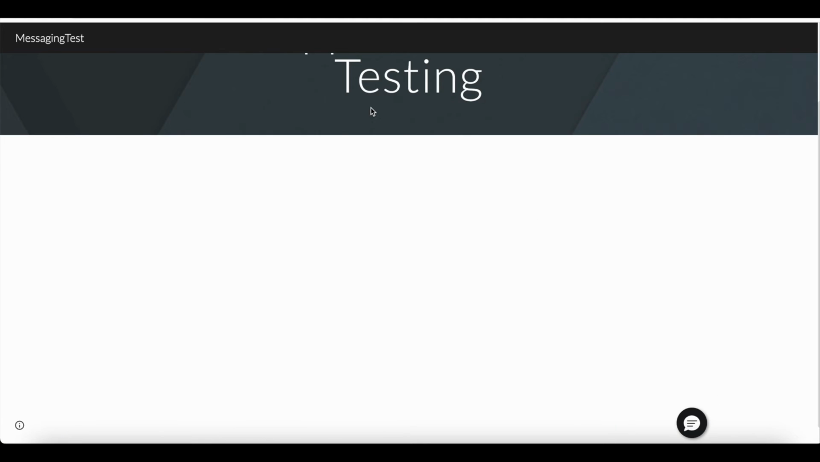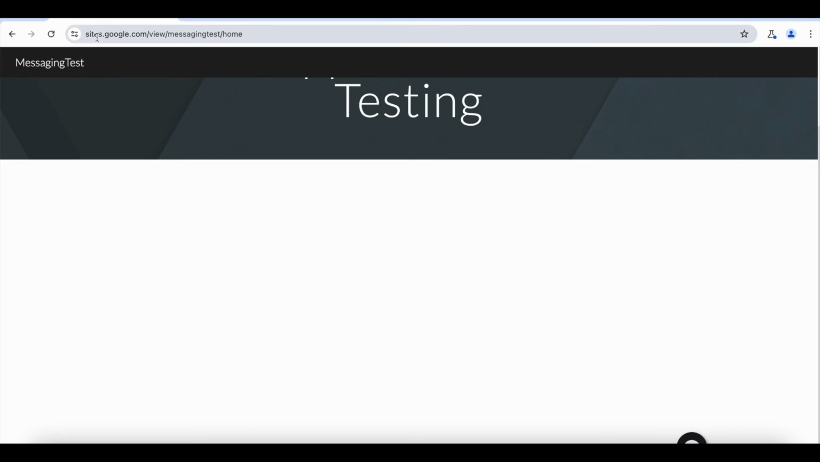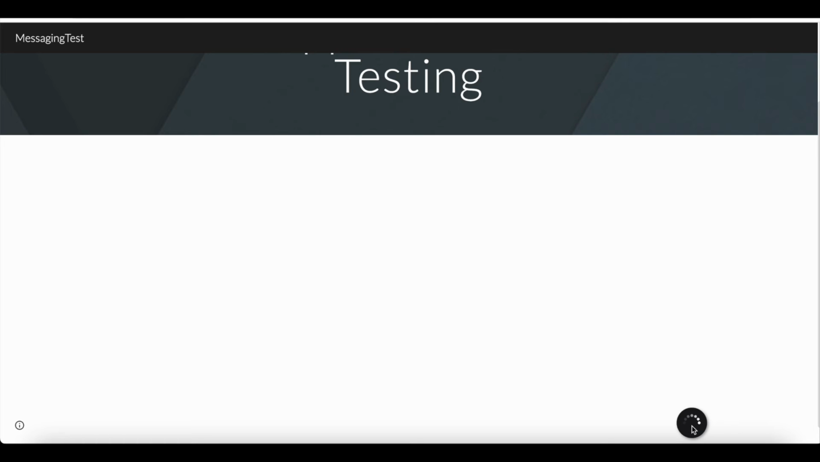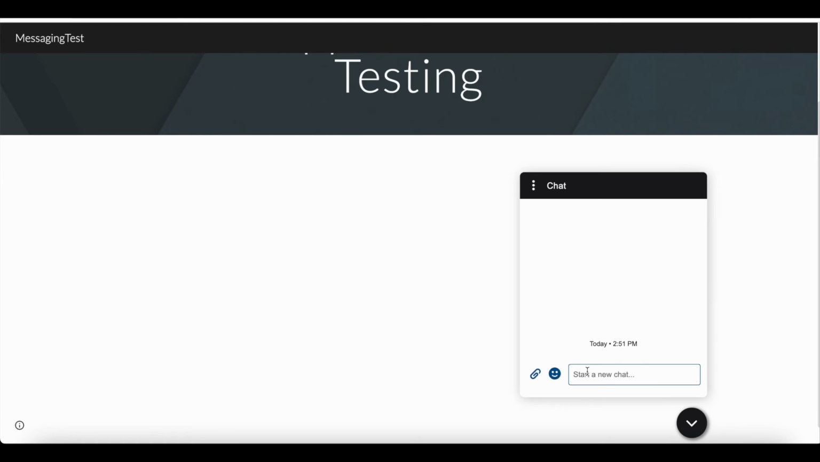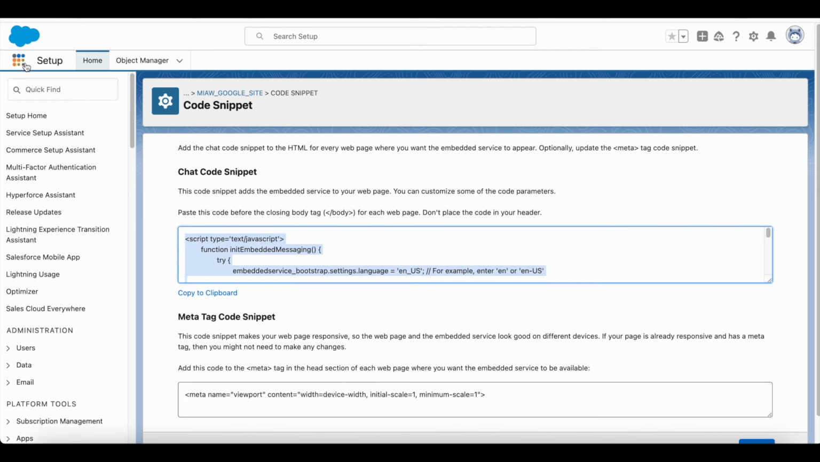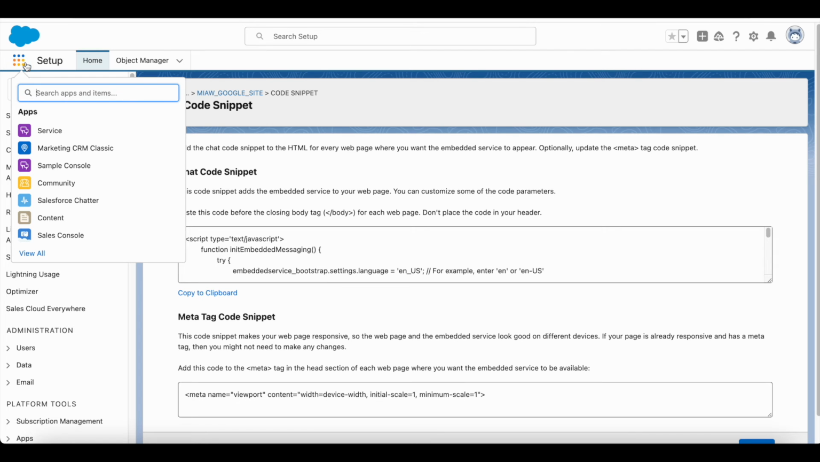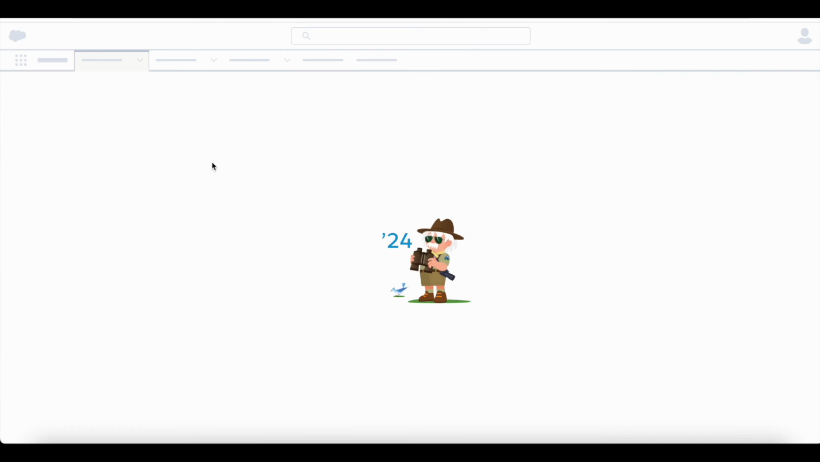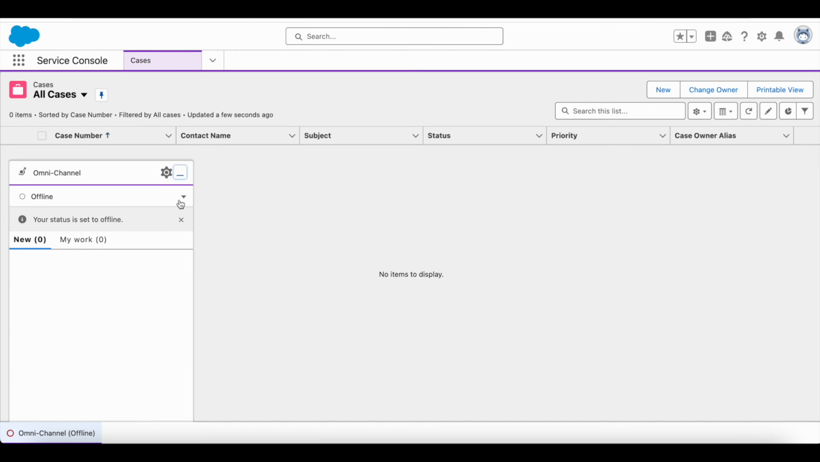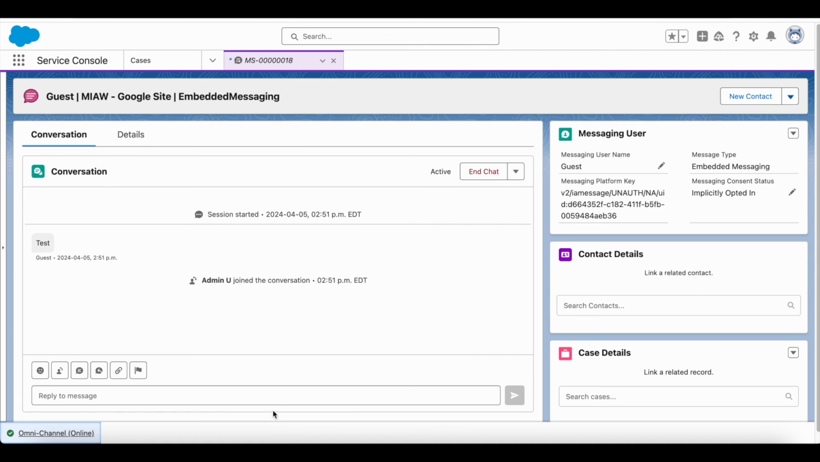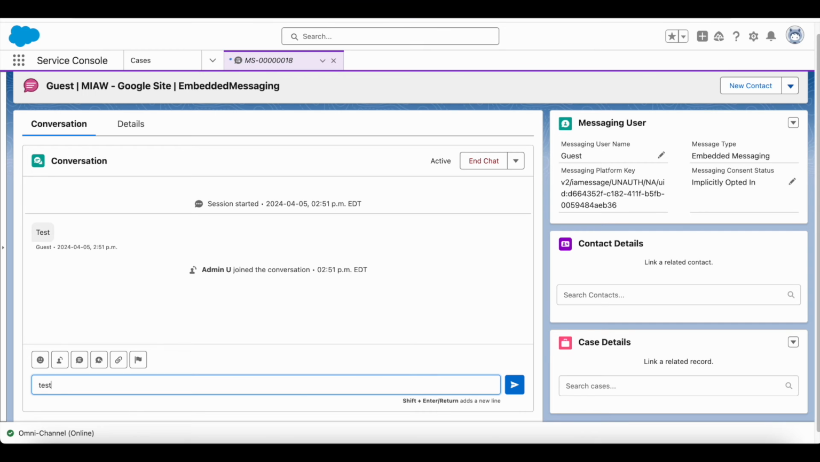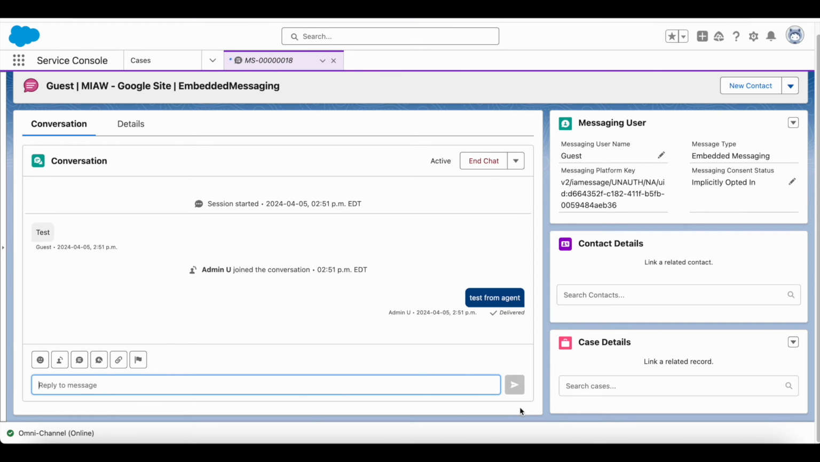Next, you can test it. This is my site's Google site. So from here you can easily test it. I'm sending it as test. So, as an agent, I'm not available yet. So if I set my status to available for messaging, I will be able to get the messaging session, and then I should be able to converse.